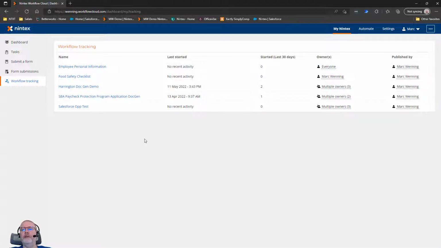So here you just get a little bit of high-level information. You get the name of the workflow. You get, if there was any recent activity, when it was last started, how many were started in the last 30 days. Who are the business owners of that workflow? If it's just a single owner of the workflow, you'll see the name. If it's multiple, you'll just see it says multiple owners, and I can click on that and see who those owners are. And then we see who that workflow is actually published by.